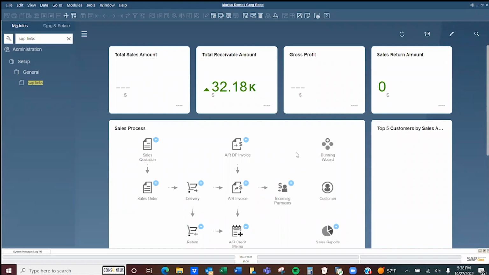I'd like to show you a really nice feature in SAP Business One called SAP Links. SAP Links is a grouping of links of relevant sites and assets that are easily accessible from the SAP Business One help menu. Let's take a look at how easy it is to set up and use SAP Links.